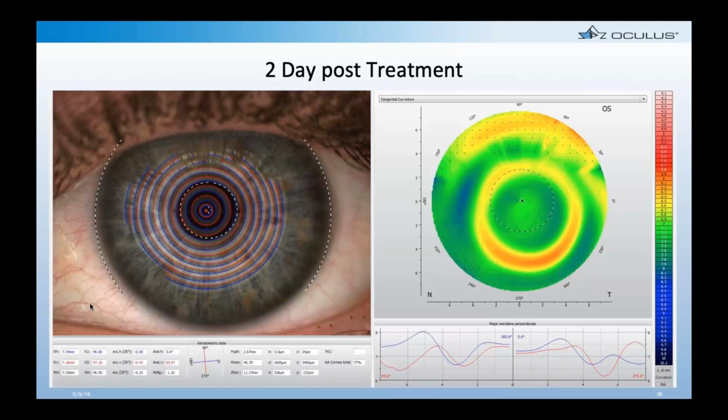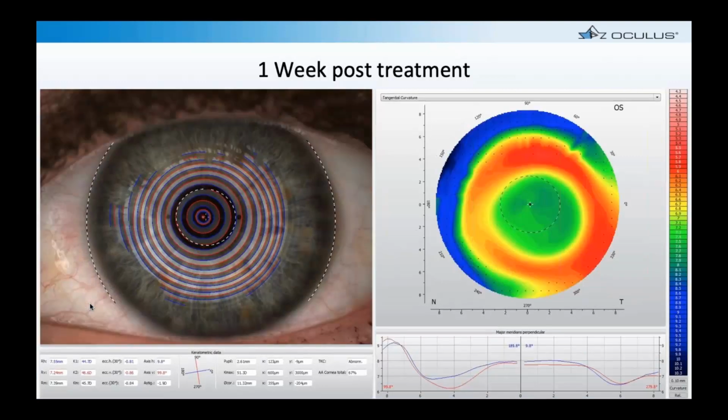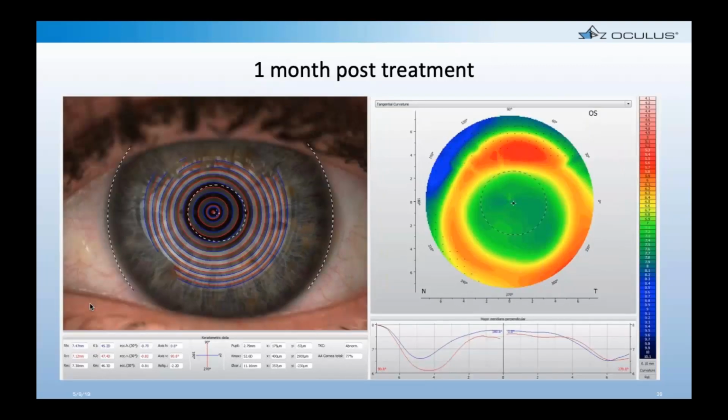And then at 1 week, we can see that that island is dissipating. Our treatment zone is rounding out nicely. It's getting more defined and broader, and we're getting more central correction. At 1 month now, again, that treatment zone is expanded even further. We're getting full correction. The patient's vision now is 20/20 uncorrected in this eye using this treatment.